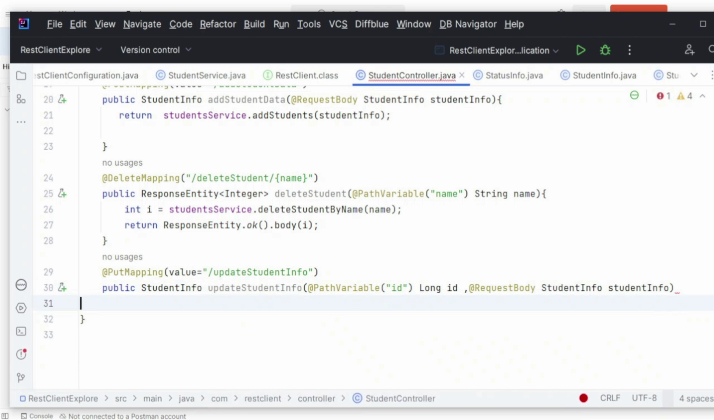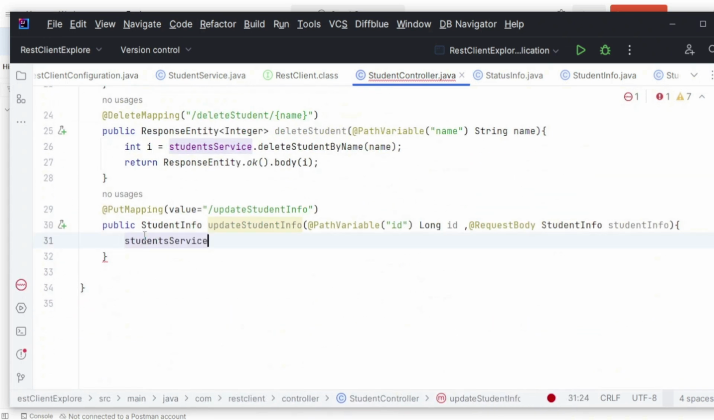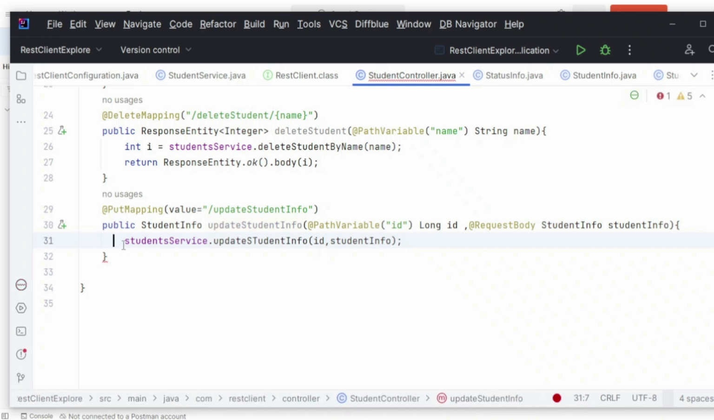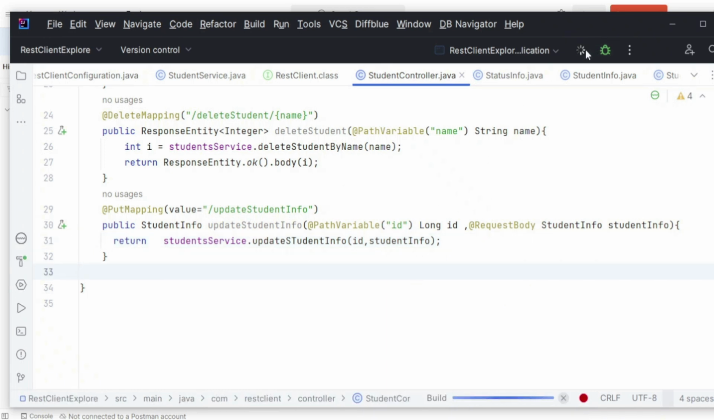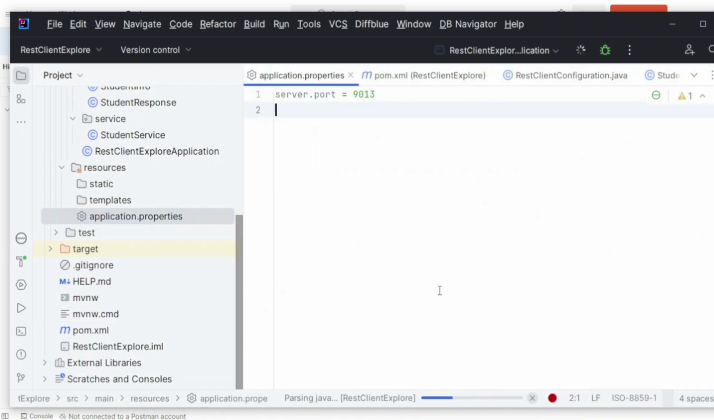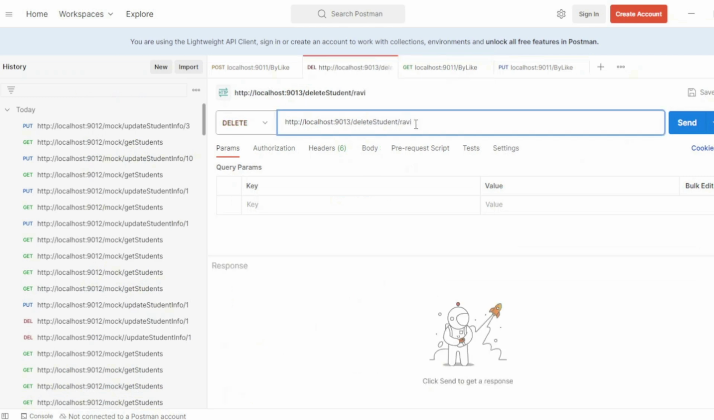Okay, now once we have this, we simply need to hook our service class. Service class is here, StudentService. So simply hook that method here, update student information by passing id and studentInfo. Now this is returning the StudentInfo, right? So simply call return statement here, that should be sufficient. Now let's run this application so that we can see whether it's working fine or not. Okay, now my application is running at port 9013. So I have a port 9013.